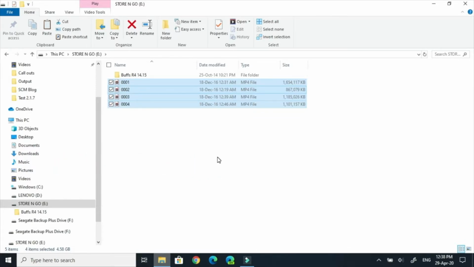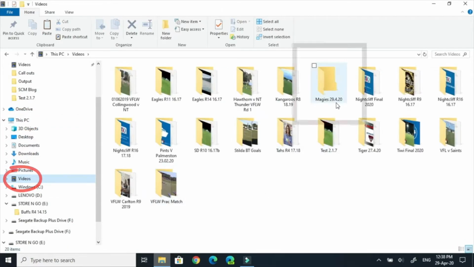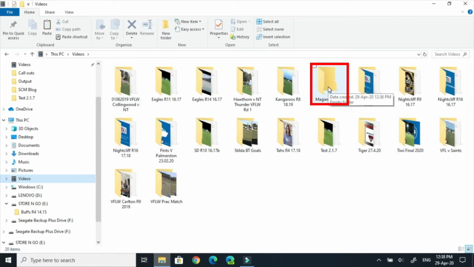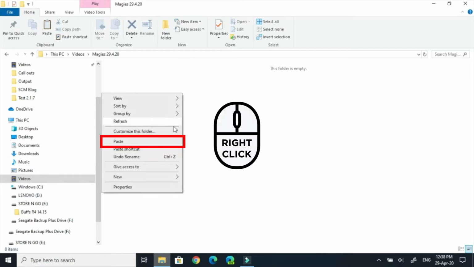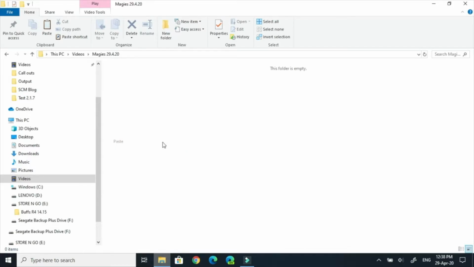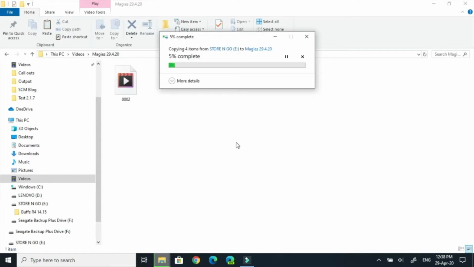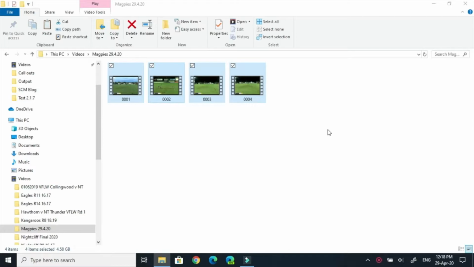They are now copied. Now I need to go back to the folder that I just created. Of course, as we spoke about, it's under this PC, it's under videos. We called it Magpies 29.4.20. I open it, and that's where I need to paste or place these video files here. So if I right click the mouse, and I now paste my files from the weekend's game into the correct folder. So we now have our video files from the weekend's game placed in the correct position on the computer.